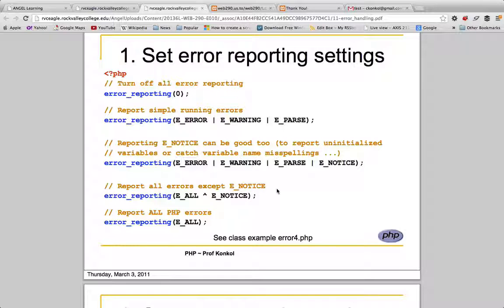To report simple running errors, you would do error reporting, error, warning, and parse. That means it's only going to show these types of errors. Then reporting notice can be good too, to report on uninitialized variables. So you can throw in there notice for variables or maybe catch a misspelling. And then reporting all errors except notice. And remember, notice is for variables that are maybe misspelled or uninitialized variables.